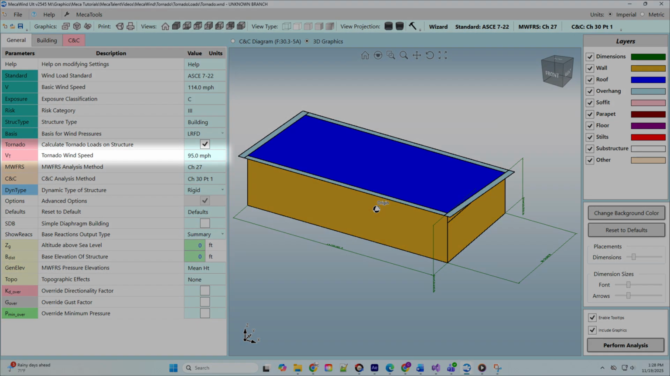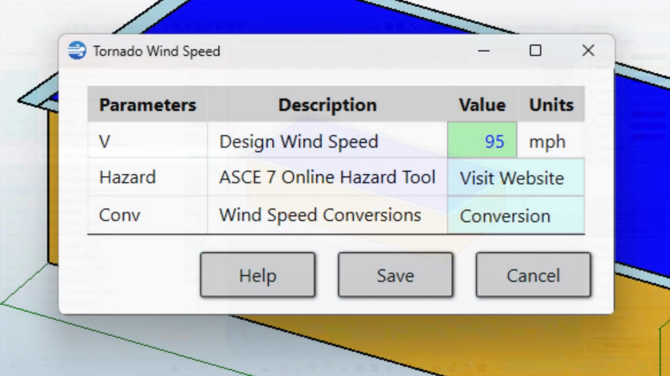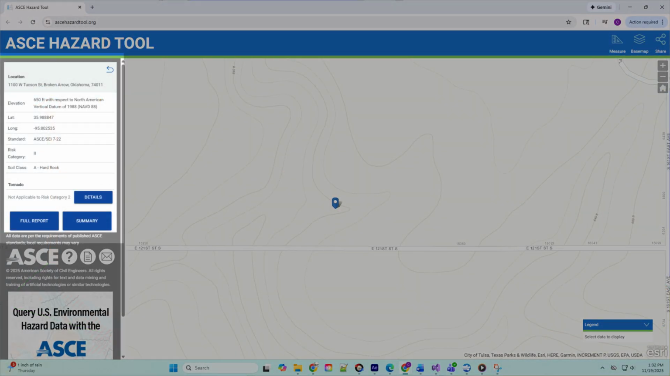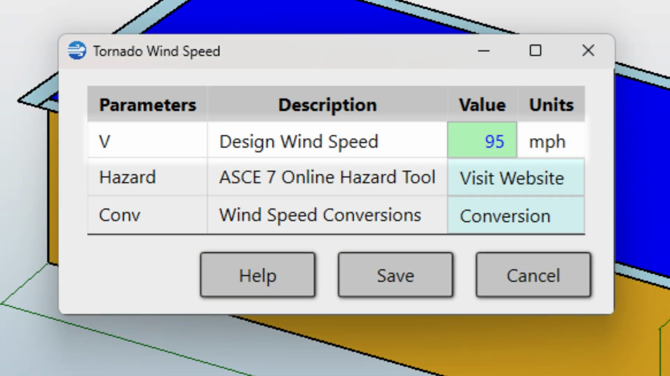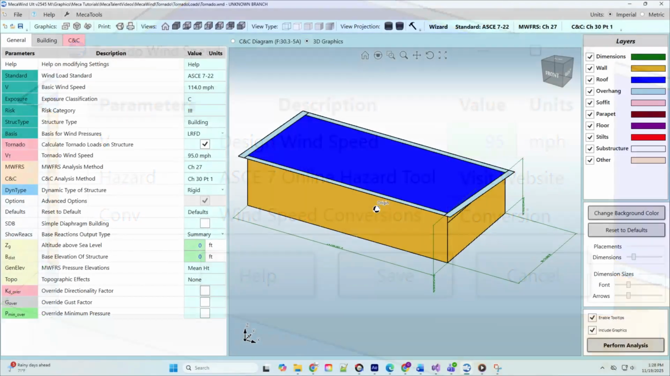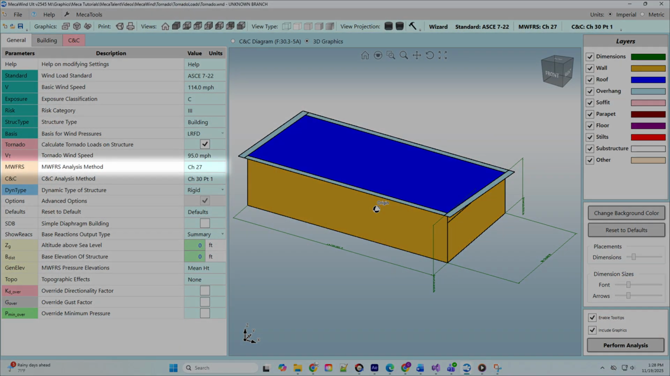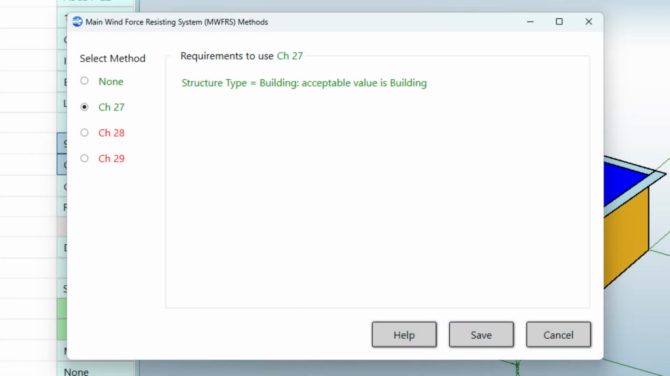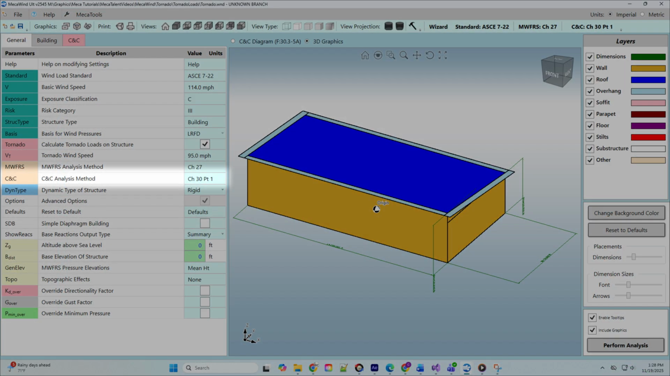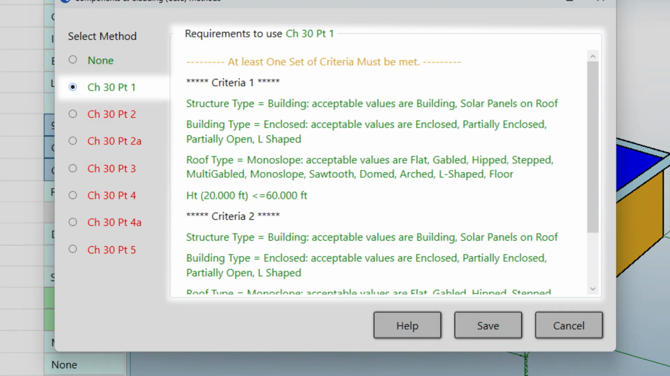Now we must specify the tornado wind speed, which can be found for United States locations by visiting the ASCE Hazard Map. That map is reached by clicking the Visit Website button. For this example, we will use a tornado wind speed of 95 miles per hour. Next, click the MWFRS button, and the only valid method is Chapter 27, and so we will select that method. Now click the Components and Cladding button, and we see the only valid option is Chapter 30, Part 1, and so we will select that option.